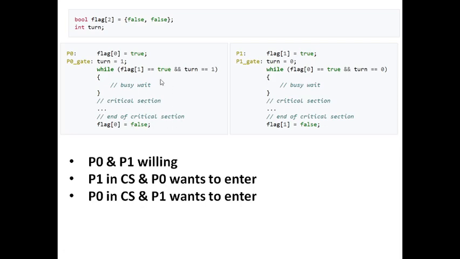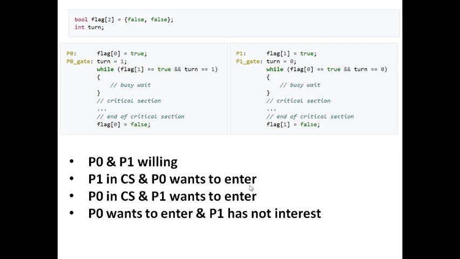It will just be a reverse condition: the turn of 0 is true and the turn is 1, and P0 is inside the critical section. When process P1 wants to enter the critical section, it sets the flag of 1 to true and changes the turn to 0, and the condition will be false. The condition will be evaluated to true because flag of 0 is true and turn is also 0. So it will be overall true, busy wait. So there is no issue with this also.